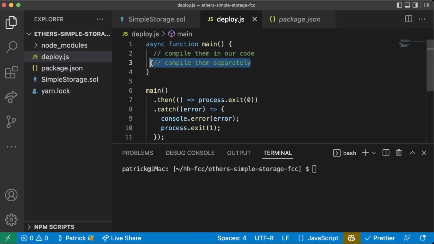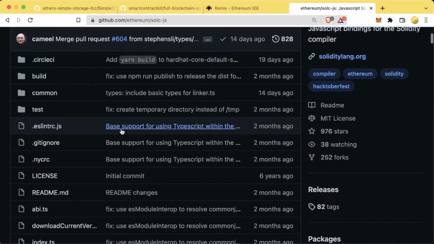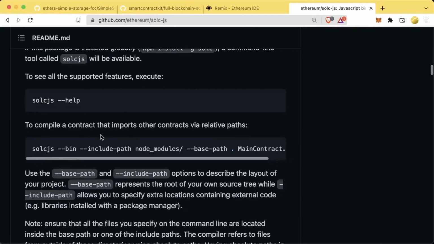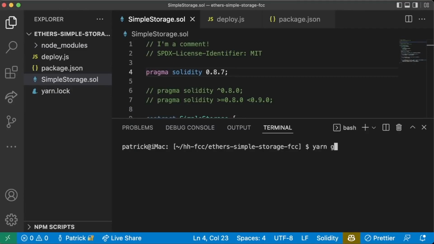We are actually going to compile them separately using a solc-js command. The yarn command is both used to install dependencies and it can be used to run scripts. If you go to solc-js and you scroll down, it says in order to use the command line, you actually need to install it globally. If you want to install this globally using yarn global add solc@0.8.7-fixed, you can absolutely go ahead.